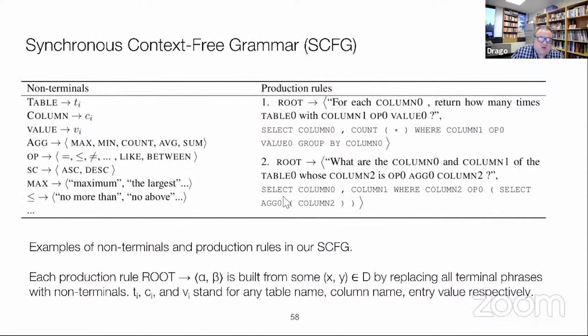So we developed by hand a synchronous context-free grammar that takes into account the structure of the query. You have values for tables and columns, and also different aggregate operators and nested queries and so on. Each of those rules is built from some pair of input and output from the databases, and we replace all the terminal phrases with non-terminals so that we can have better generalization and be not domain dependent.